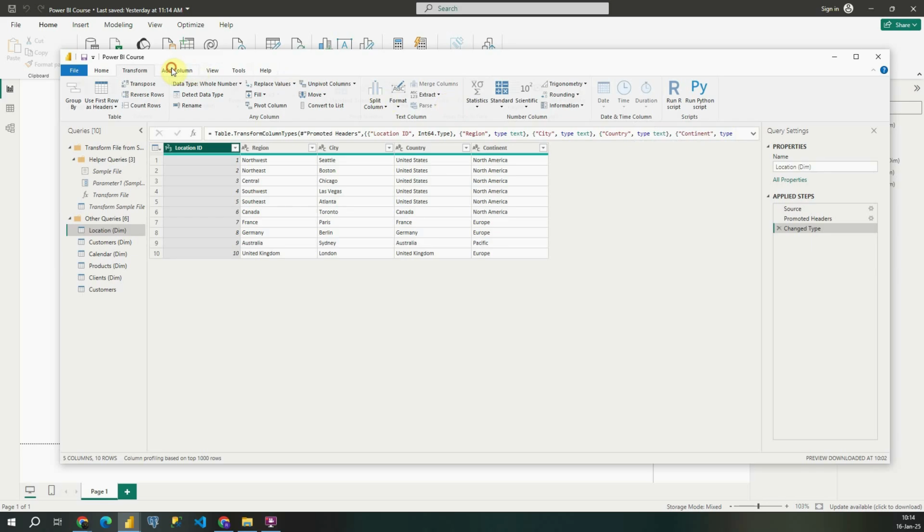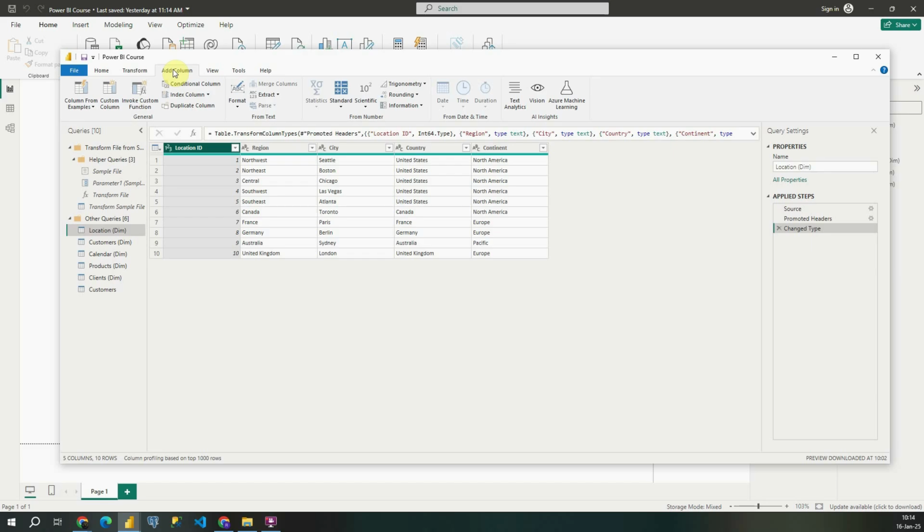Next tab is Add Column. And the difference between these two tabs is that in this one, we will be creating a new column and then making transformation on that new column. So if you choose Location ID, if you choose Add Column, if you apply some transformation, that transformation will be applied to the newly created column, Location ID Copy. Okay, View, Tools and Help we will cover later in this course, but these are the most important tabs that you will be using in Power Query.